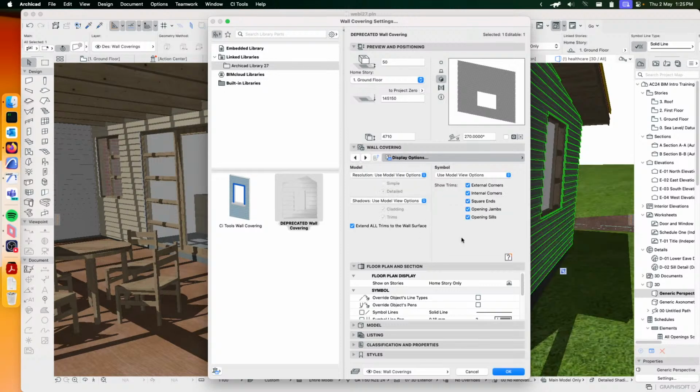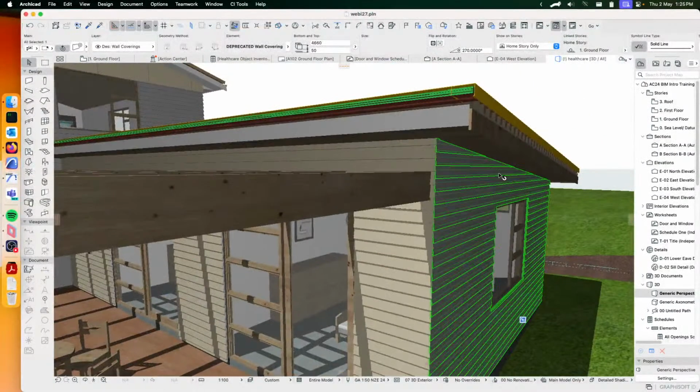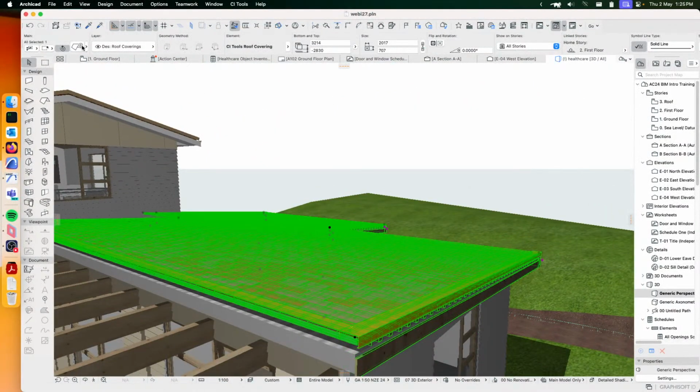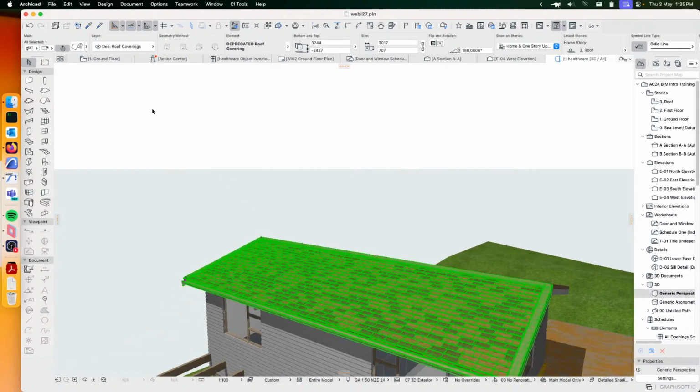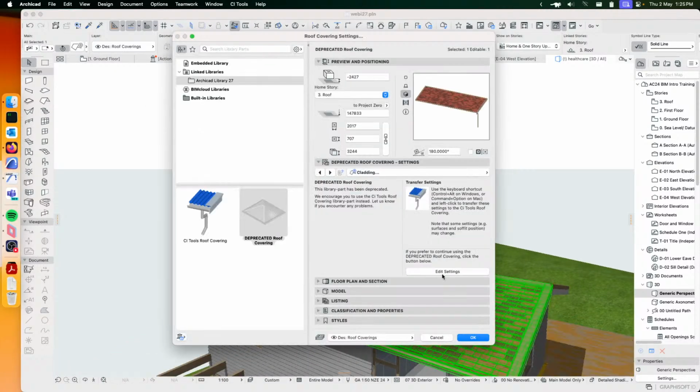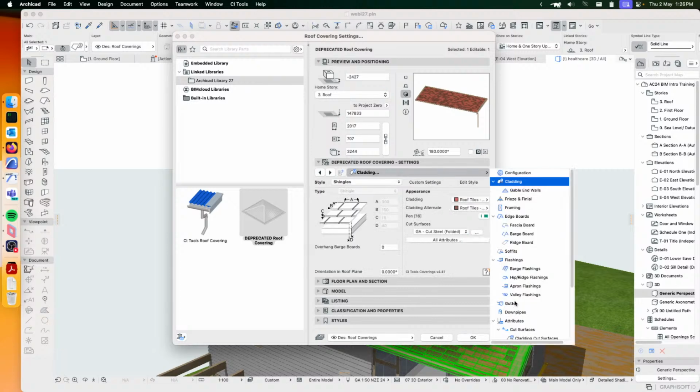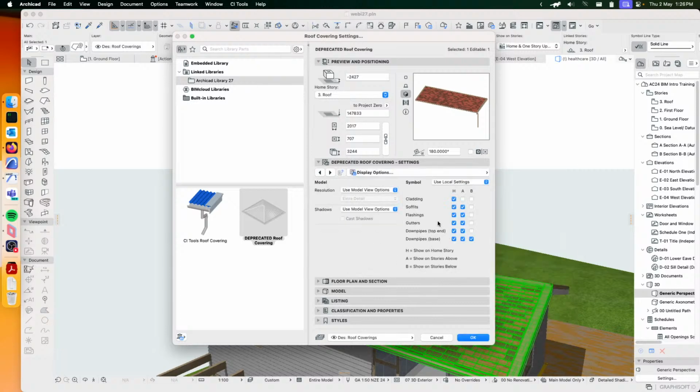under display options, we have some control over the way that display options work here. Obviously they are all set to use model view options at the moment, but you can control them here, and the same for the roof covering. If I select an old roof covering, here's some old ones here, and go through to display options, you get this control here allowing you to set the way that it is displayed, and also have it different on the home story, stories above and stories below. So you can set all of those settings here.